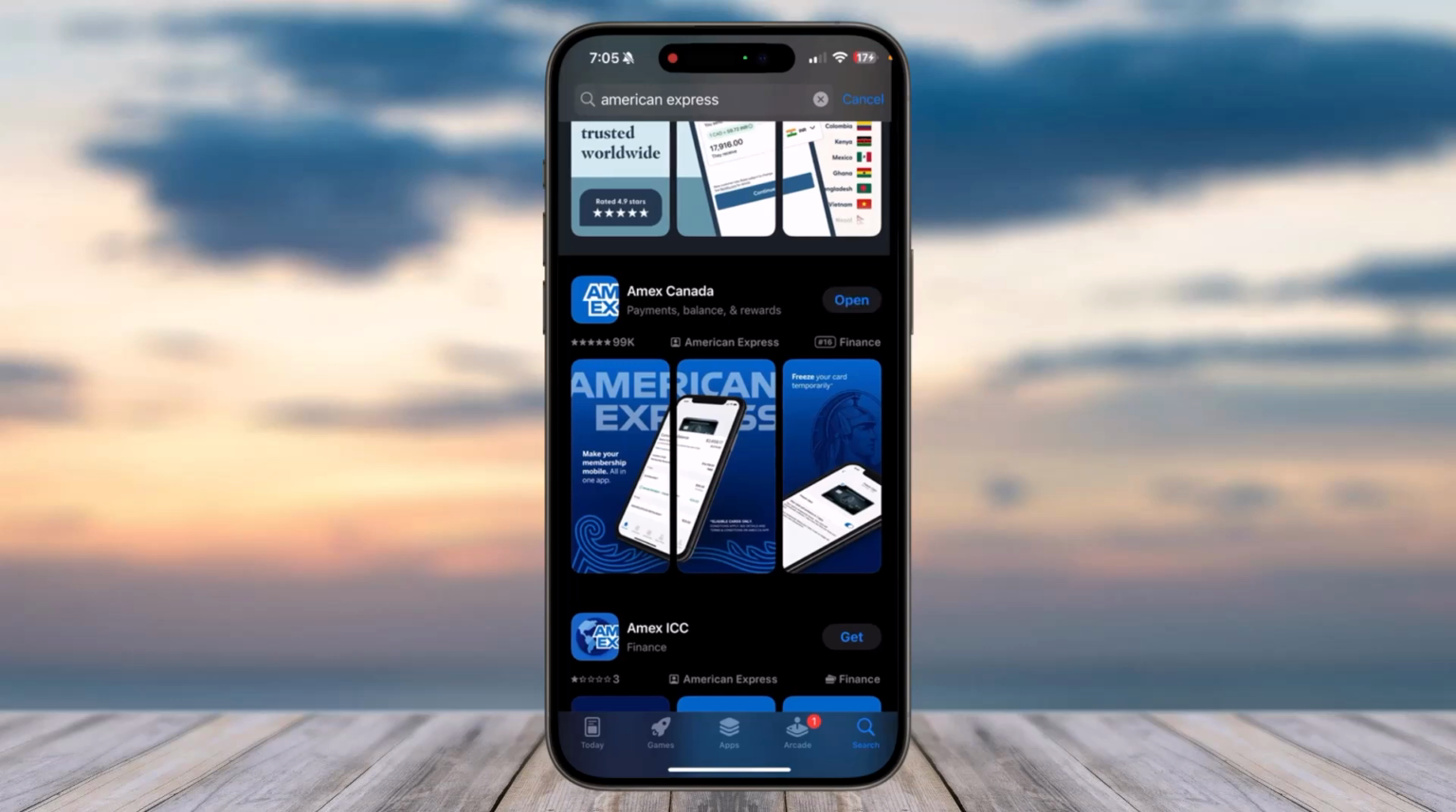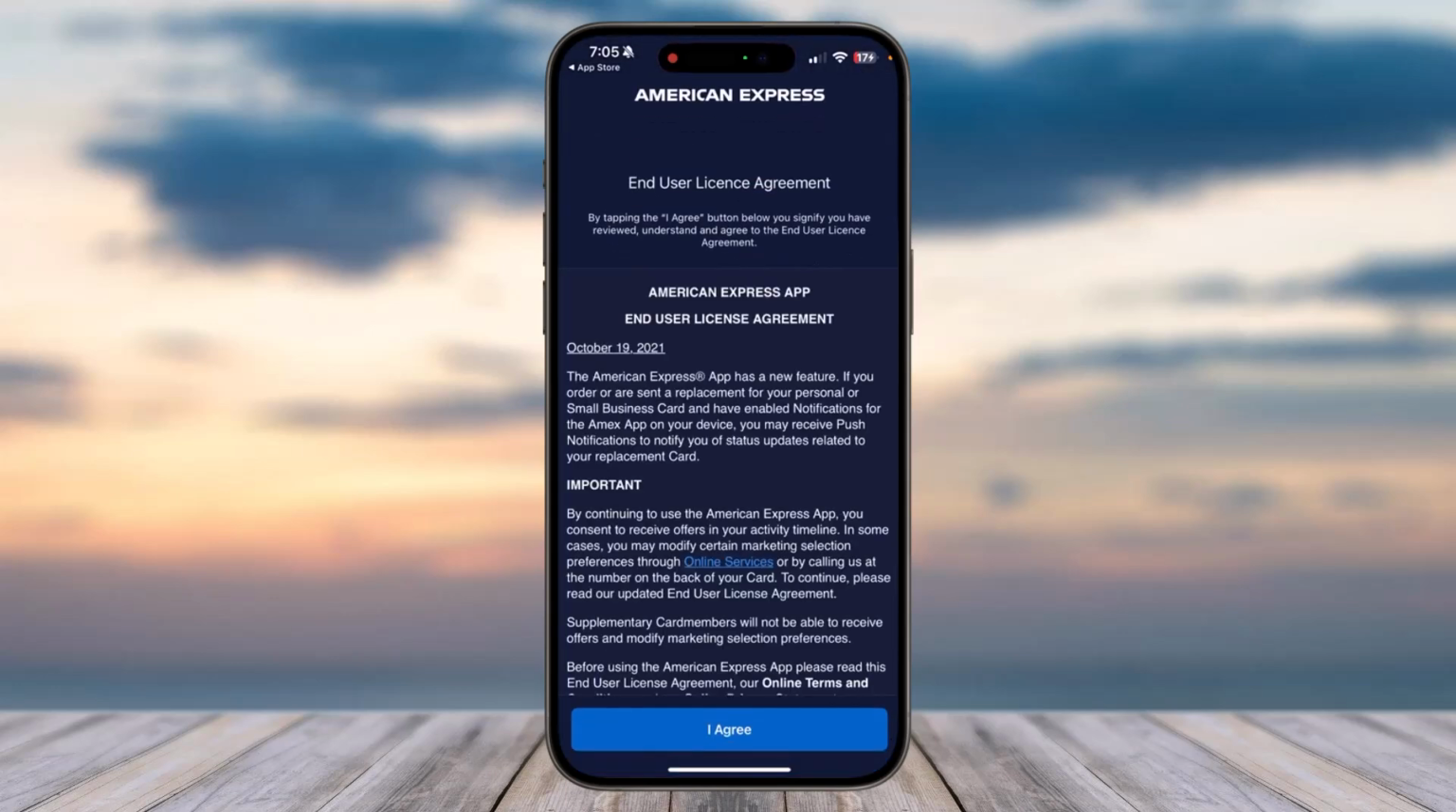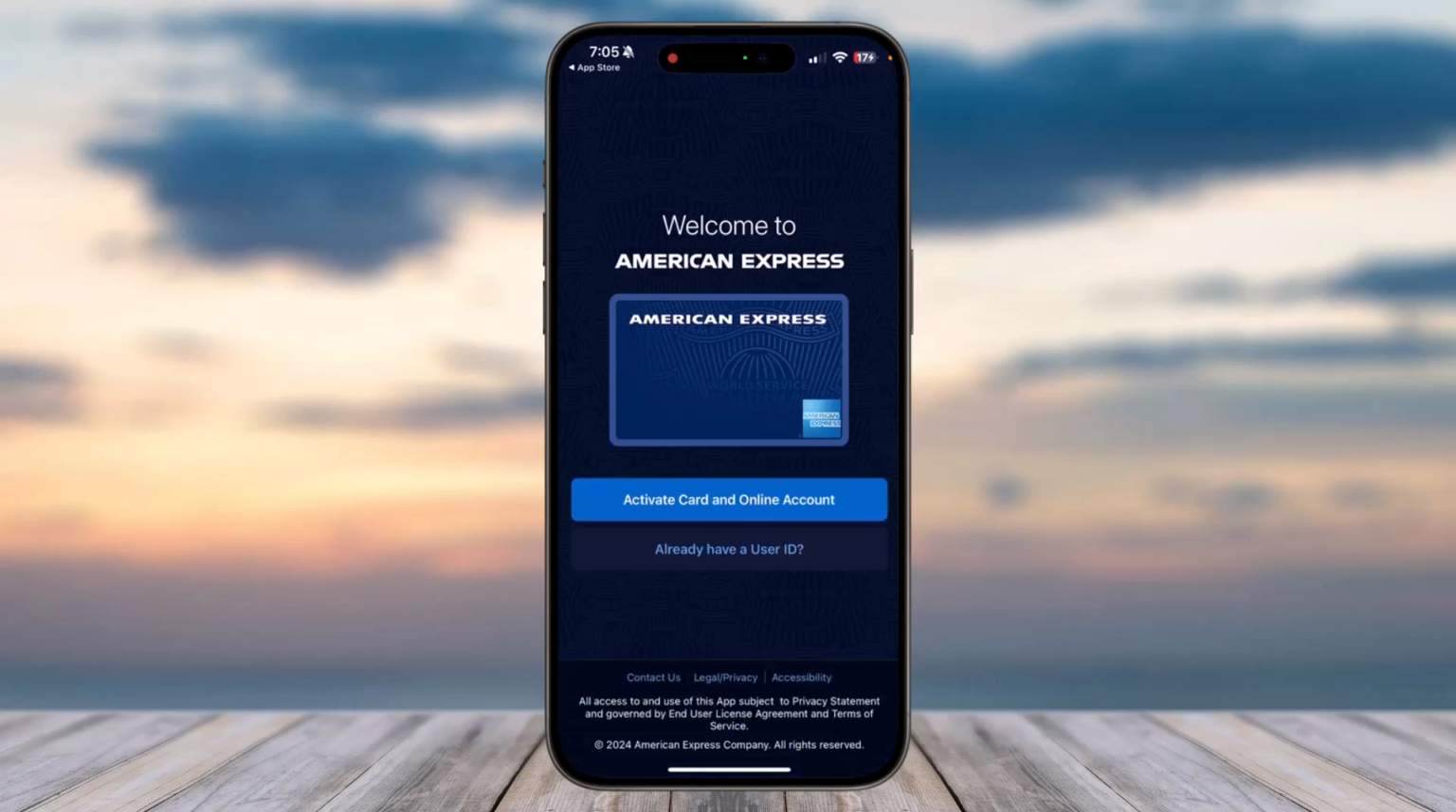Now, once the app has been downloaded, simply tap on the option Open, or you can simply open the app. And just like that, as you can see, you have successfully downloaded and installed the American Express app on a mobile device. So that was it for this video.